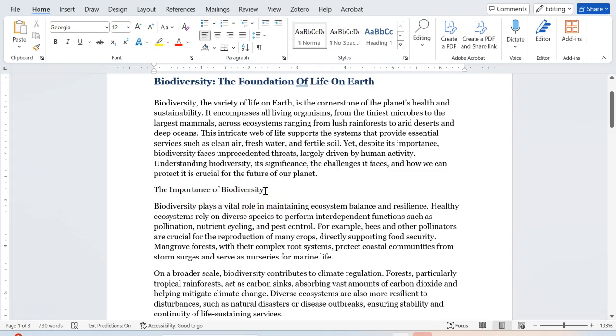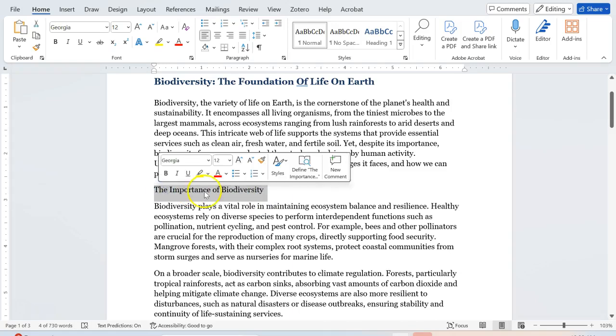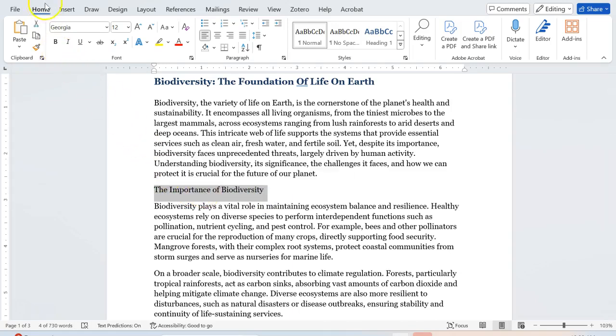So I'll put my cursor here and press your mouse and drag it to the beginning, and so it's selected. And then you have to be on the home tab in the ribbon, and then go to bold, this B, and click on it, so this becomes bold.